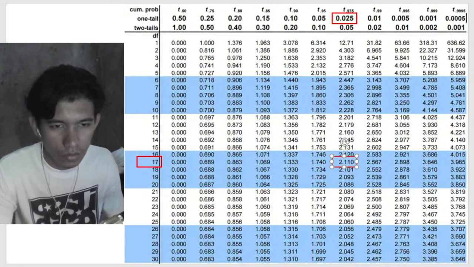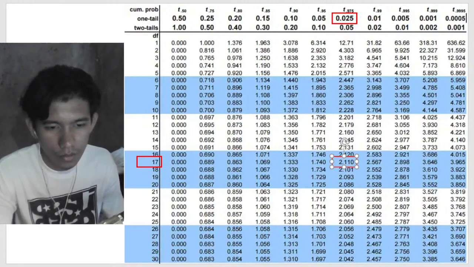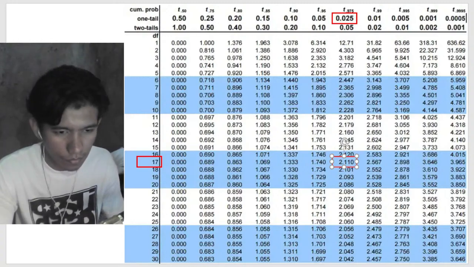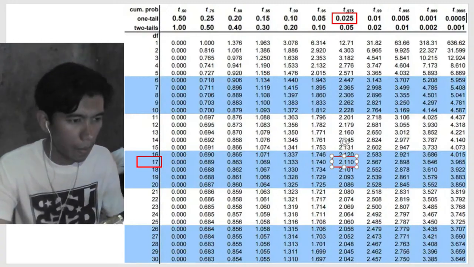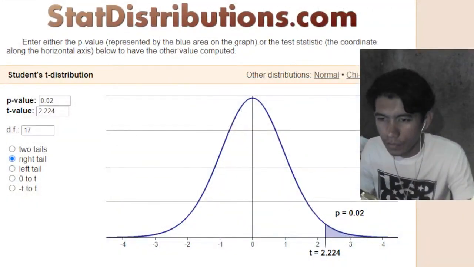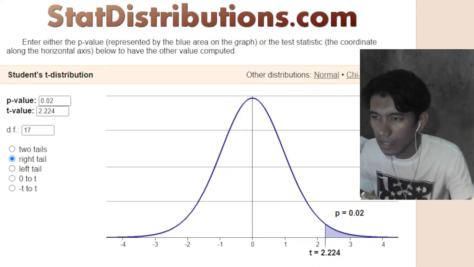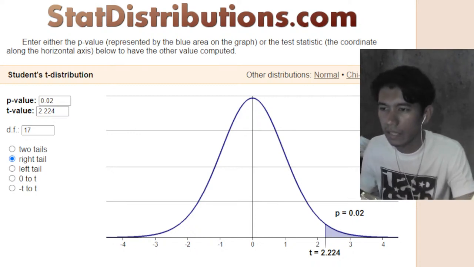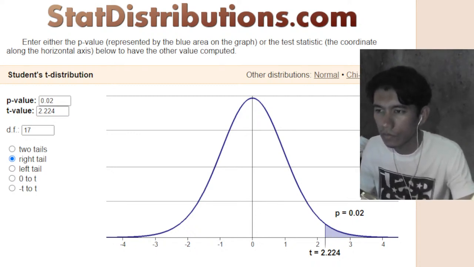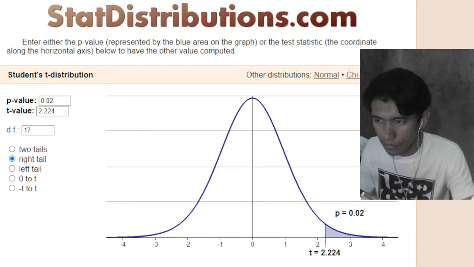Okay, so in our software, it is 2.224. I forgot that for a one tail test we don't have 0.02 in our t-table. Okay, so we can skip that.